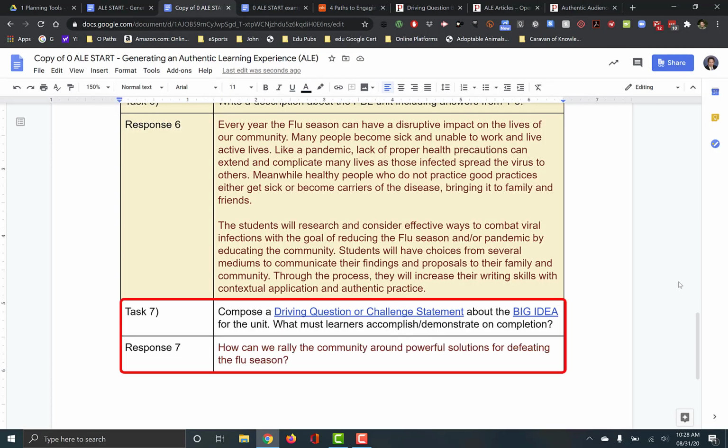In our case, the driving question will be, how can we rally the community around powerful solutions for defeating the flu season? So students are going to have to research and collect ideas for solutions to helping reduce the flu season or a pandemic that a community would respond to or should respond to. And then they have to craft their message in a way that would be receptive to the community, because that's their target audience, when they present their ideas.